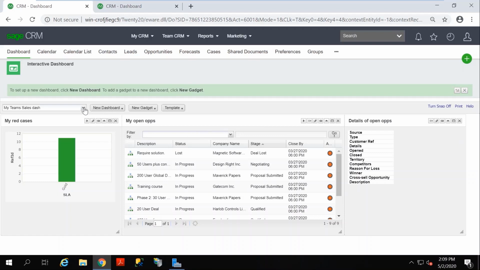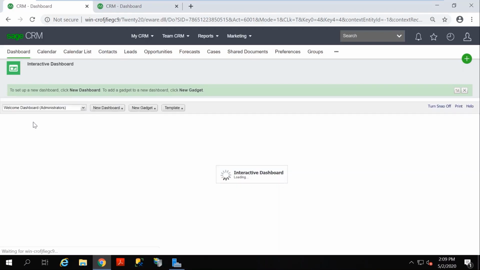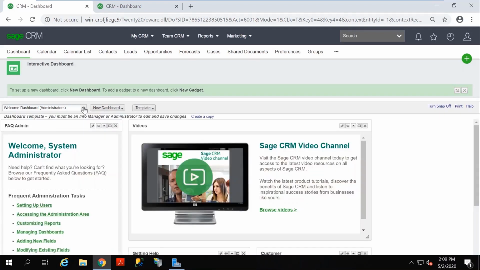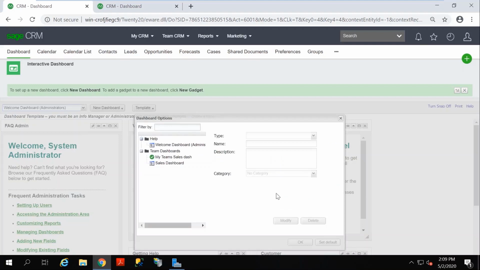I'm going to select a dashboard now. Let's have a look. I'm going to take my team sales dash. I actually want to delete this dash. So what I'm going to do is go to a different dash, because you can't edit or delete a dash if you're in it. So I'm going to go and I'm going to select the welcome dashboard. And then I'm going to go straight back into the dashboard options, select my team's sales dash, and you'll notice now I have the ability to copy, modify, or delete it.